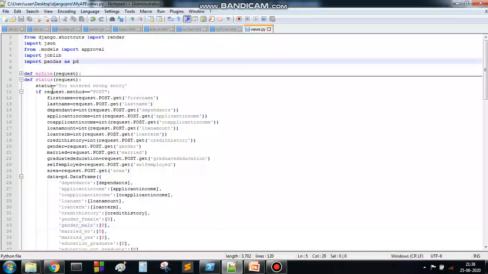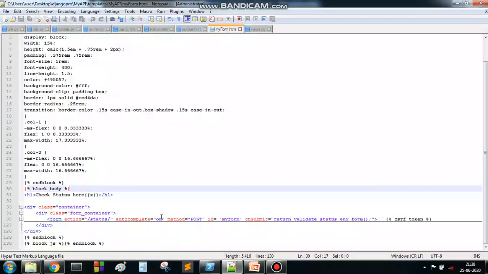In the status function, first we are assigning a default string to the status. Actually this is part of the algorithm. I am not going to tell you everything regarding the algorithm. I am only covering the Django part here. So there is a condition: when your request.method is equal to post. For myform, the method is post.